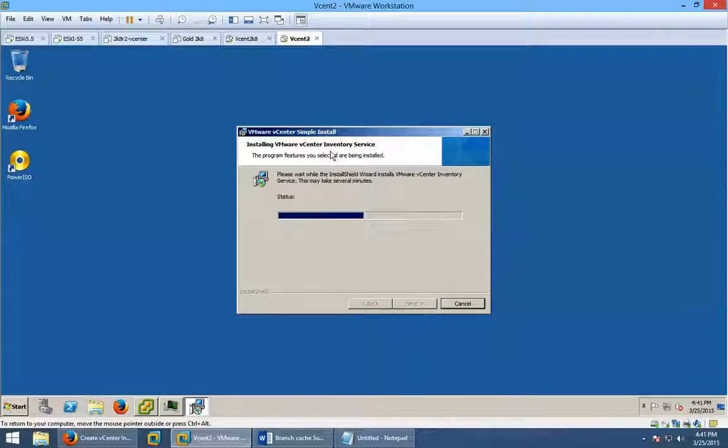Whatever component is being installed, it will actually tell you. Right now it's installing the inventory service. So that means the previous components, the SSO and the web client, have actually been installed. The vSphere server, the vCenter, is the one that's going to take the longest.